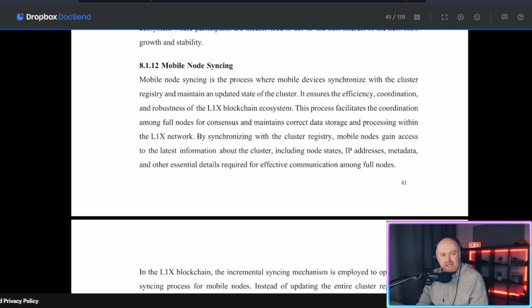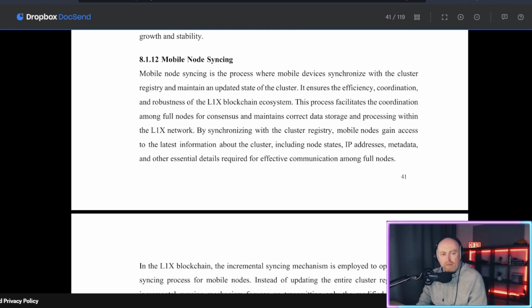Mobile node syncing. Mobile node syncing is the process where mobile devices synchronize with the cluster registry and maintain an updated state of the cluster. It ensures the efficiency, coordination, and robustness of the L1X blockchain ecosystem. This process facilitates the coordination among full nodes for consensus and maintains correct data storage and processing within the L1X network.